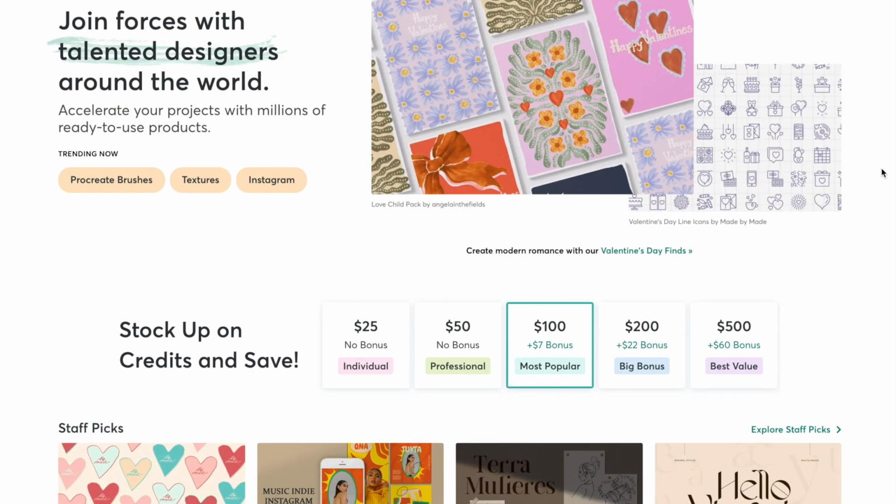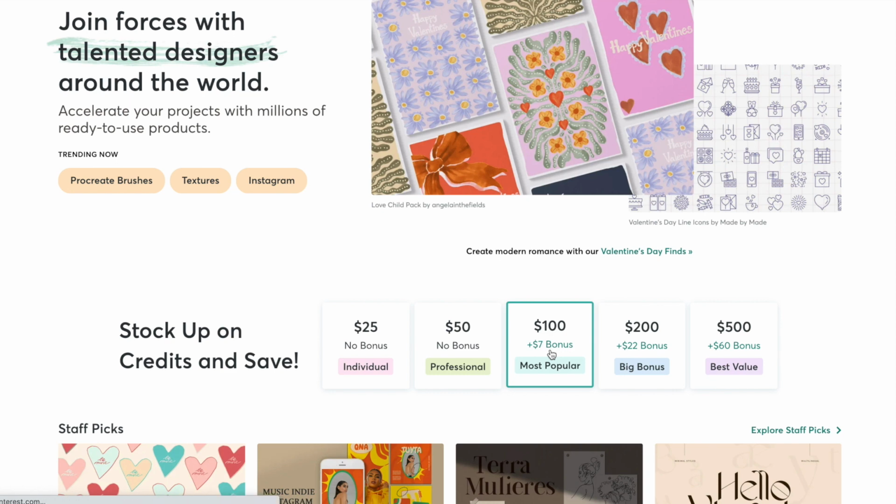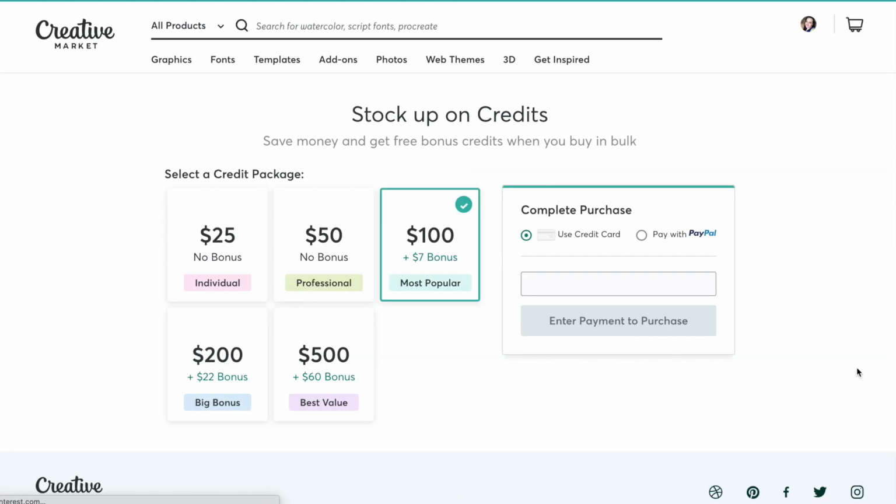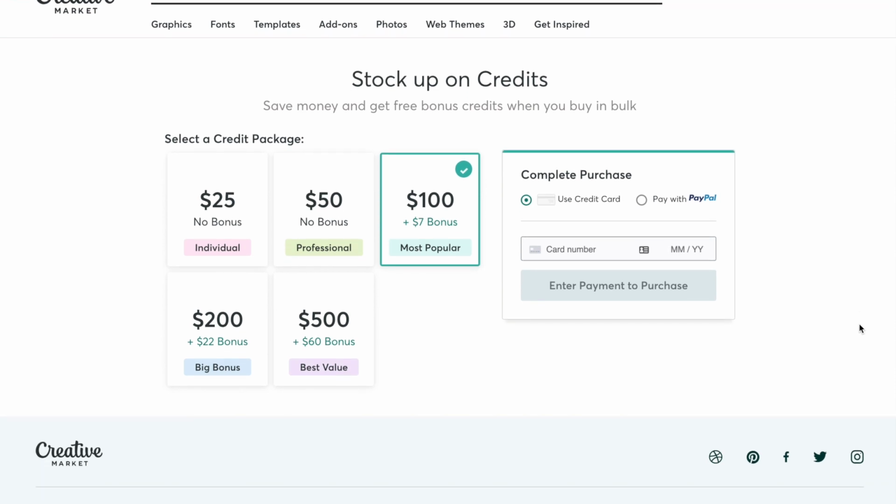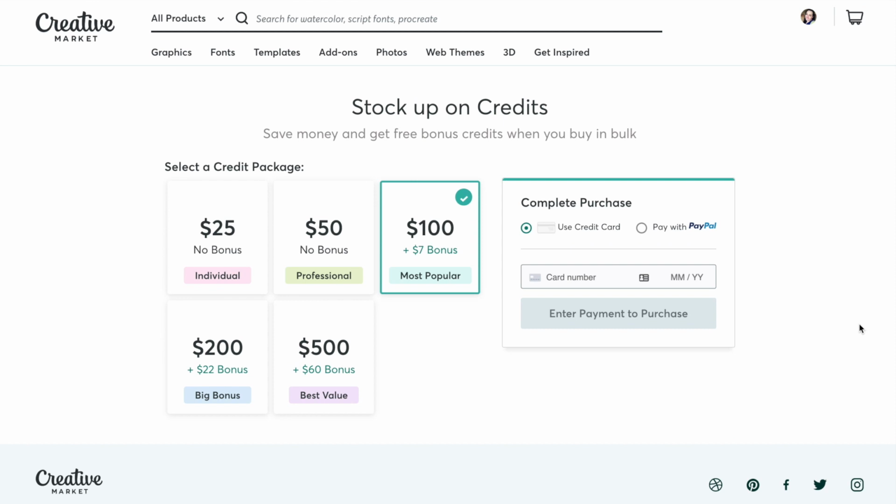If you plan to purchase a lot of elements off of Creative Market or a lot of licenses, you'll want to stock up on credits and save. Basically, if you purchase credits, which you can then redeem for a purchase later, you'll get like $7 extra if you put in $100. This is a great option and they do offer it. If you don't buy as much, it's probably not as big of a deal, but if you are going to use this, I do highly recommend you purchase credits and then use those to get a little bit of a reward back.